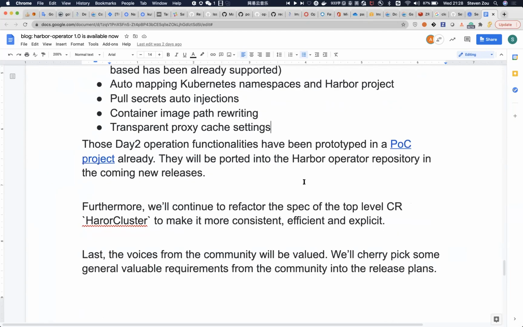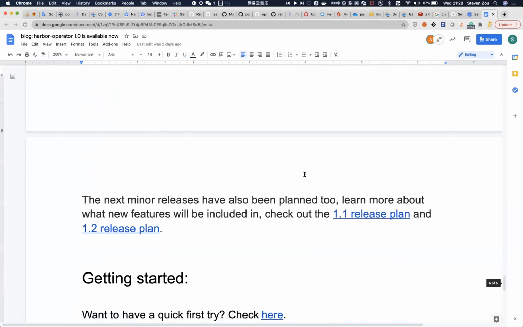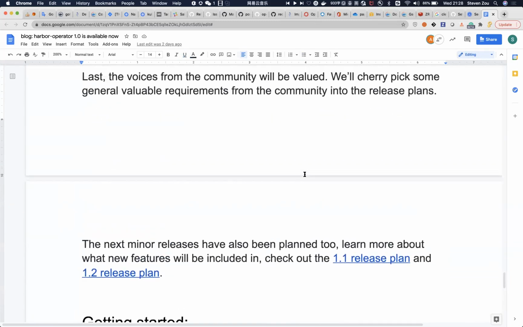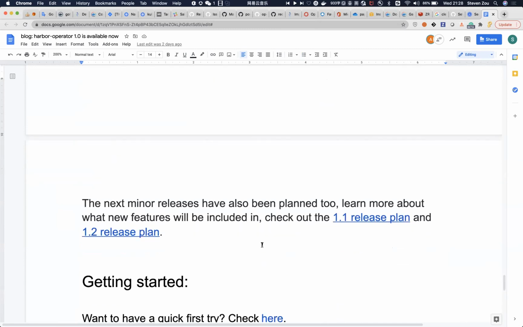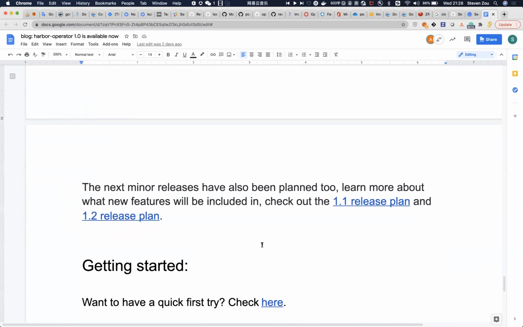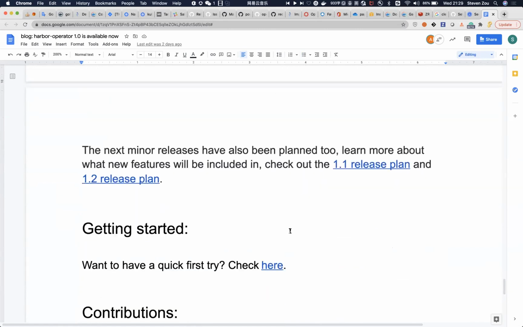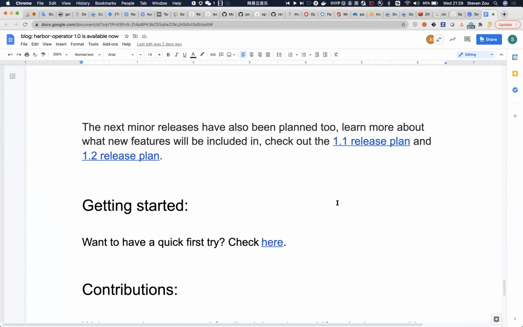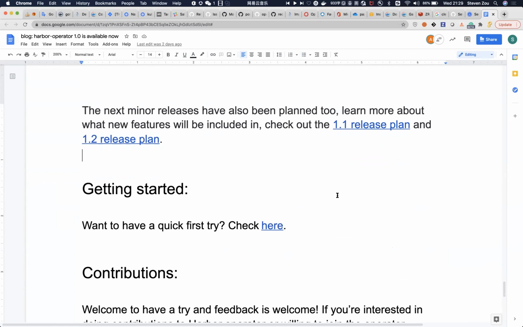And actually for the D2 operation functionality, we have done some prototype in a POC project. So if you have interest, you can navigate to that project to learn more. Okay. And for the long-term planning, we have created the 1.1 and the 1.2 release plan. If you want to learn more about what will be introduced in the next releases, you can check those two different plan items.